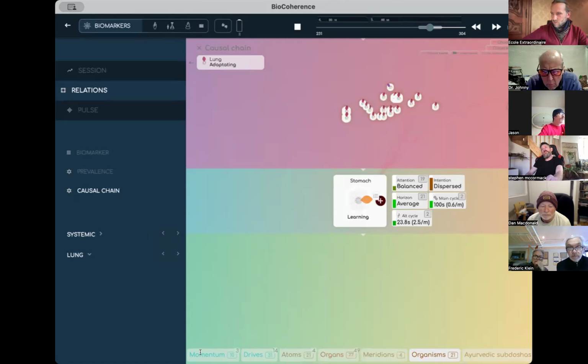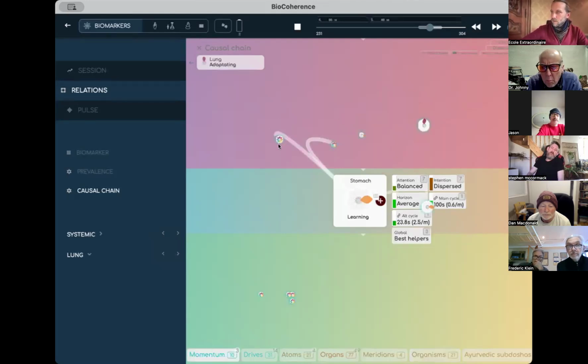You see momentum, for instance, you see there are 10 momentums, but there are 3 that are white. So if you click on it, you can see 1, 2, and where is the third? Oh, it's here. Okay. So this is an indication that for this particular problem that you are working on, you can find here 3 helpers, here 14 helpers, here 4 helpers, here 49 helpers.